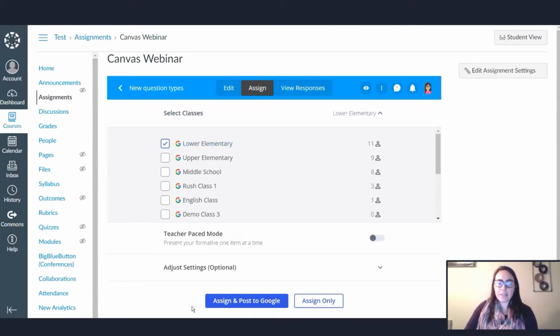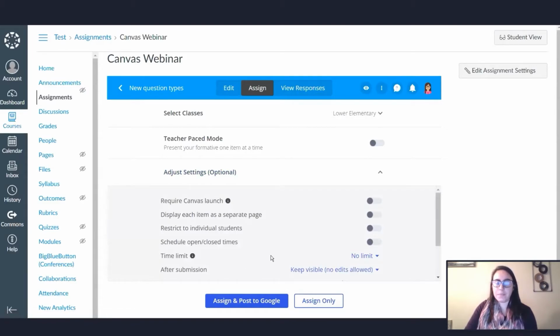Once you select your class, you're going to come down here to optional settings. Now, if you have never seen this setting before, it's because you've never opened up the Assign tab in Canvas. This piece right here, requiring Canvas launch, is so very important. When you toggle this on, what it does is it forces students to have to access the formative through Canvas.